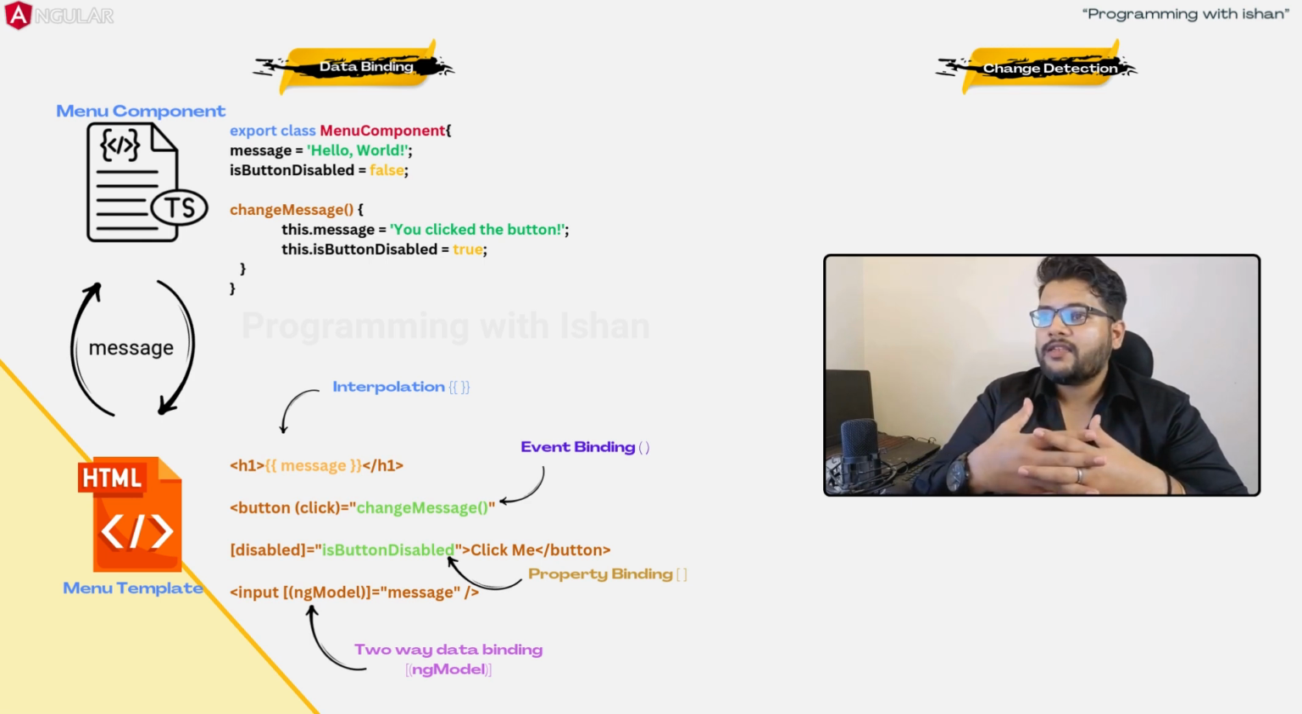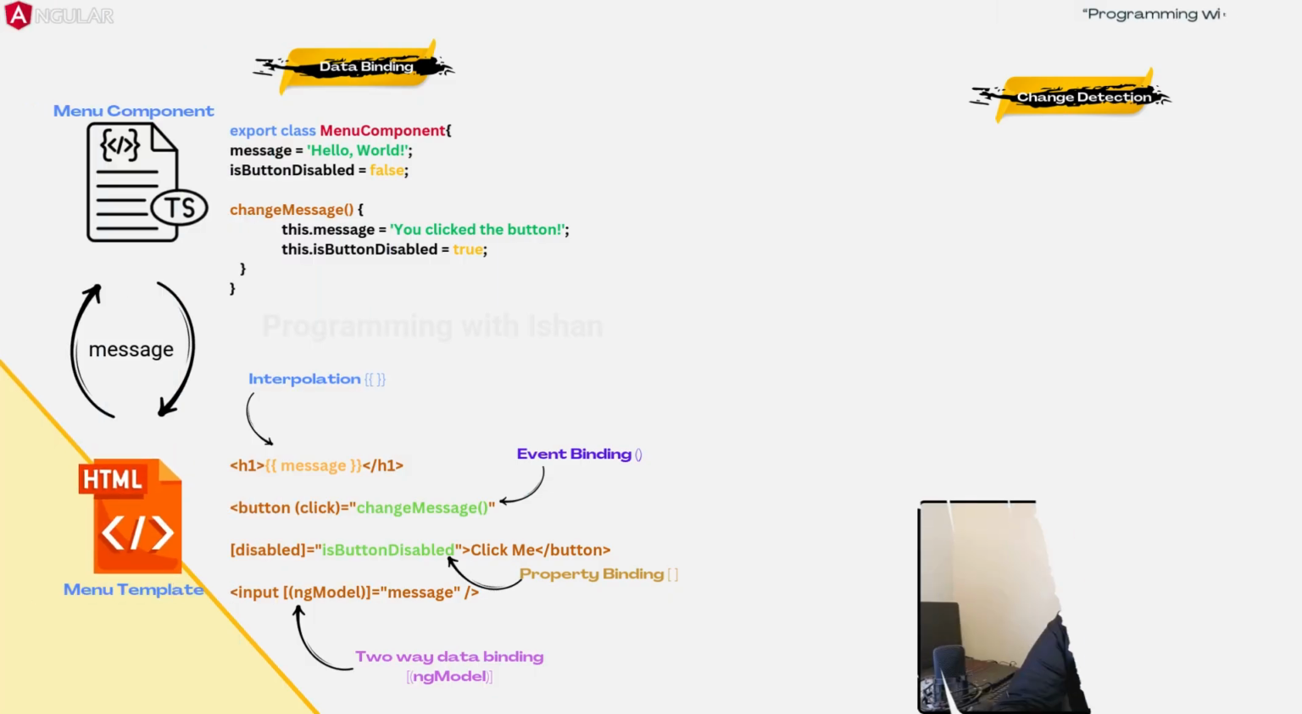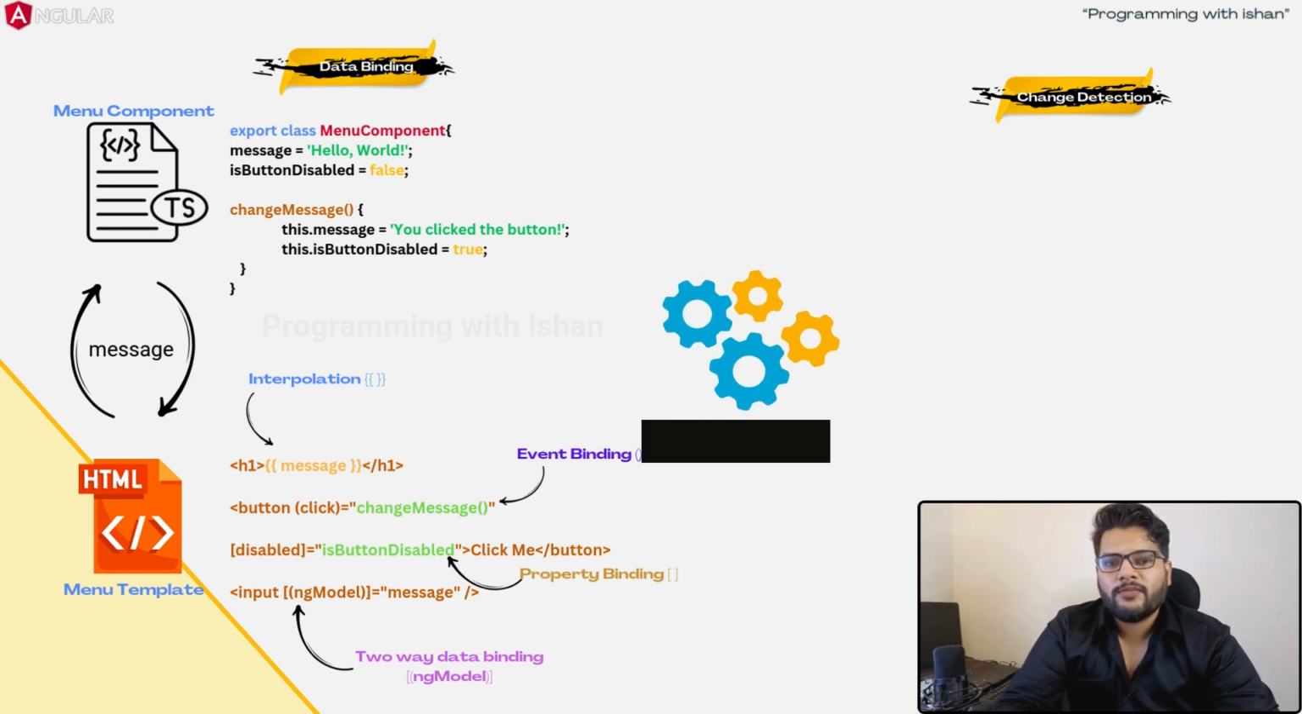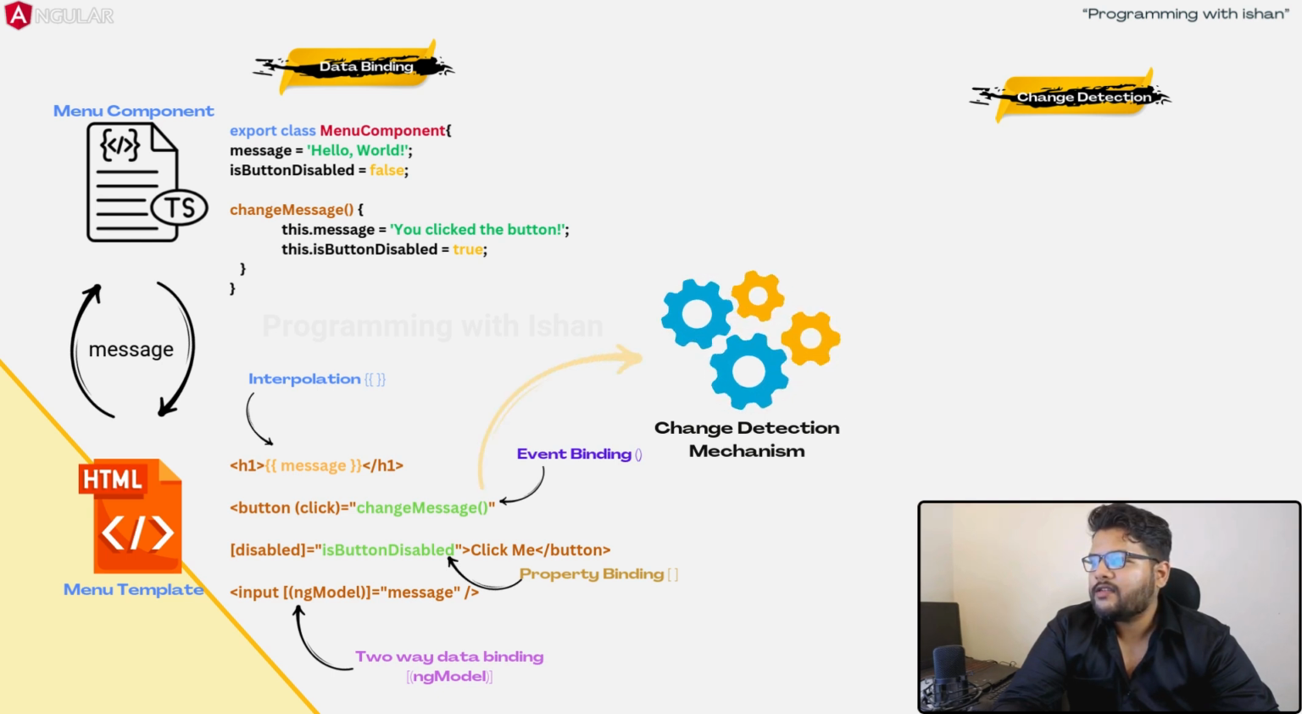Now we need to understand how this data binding is actually working. For bindings to work properly, Angular is dependent on the change detection mechanism. So let's look into that part. Change detection in Angular is a way of checking if something has changed in your app and ensuring your template reflects those changes. When you click the button, Angular's change detection mechanism notices the changes in message and updates the text in the browser. This process happens behind the scenes for every user interaction or data update.